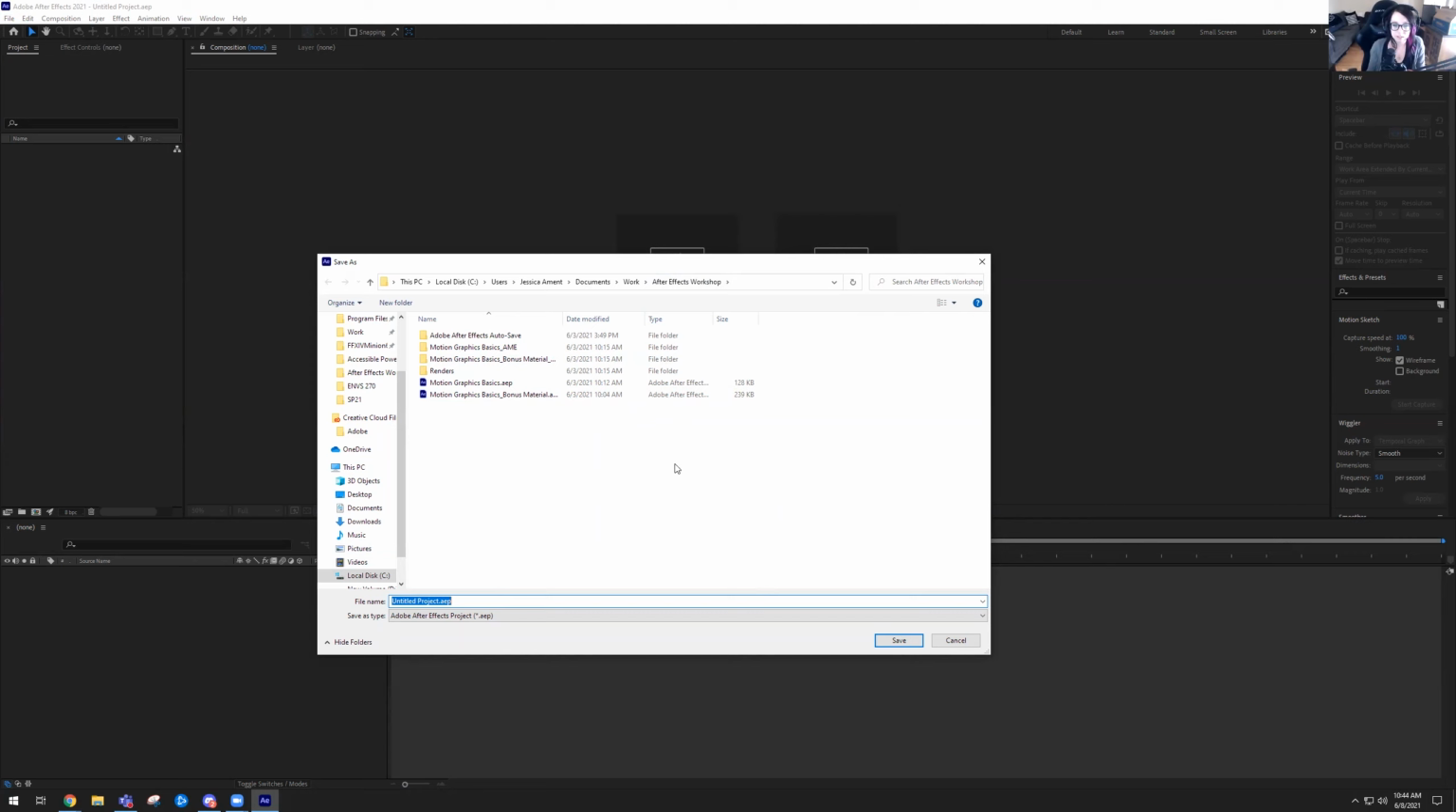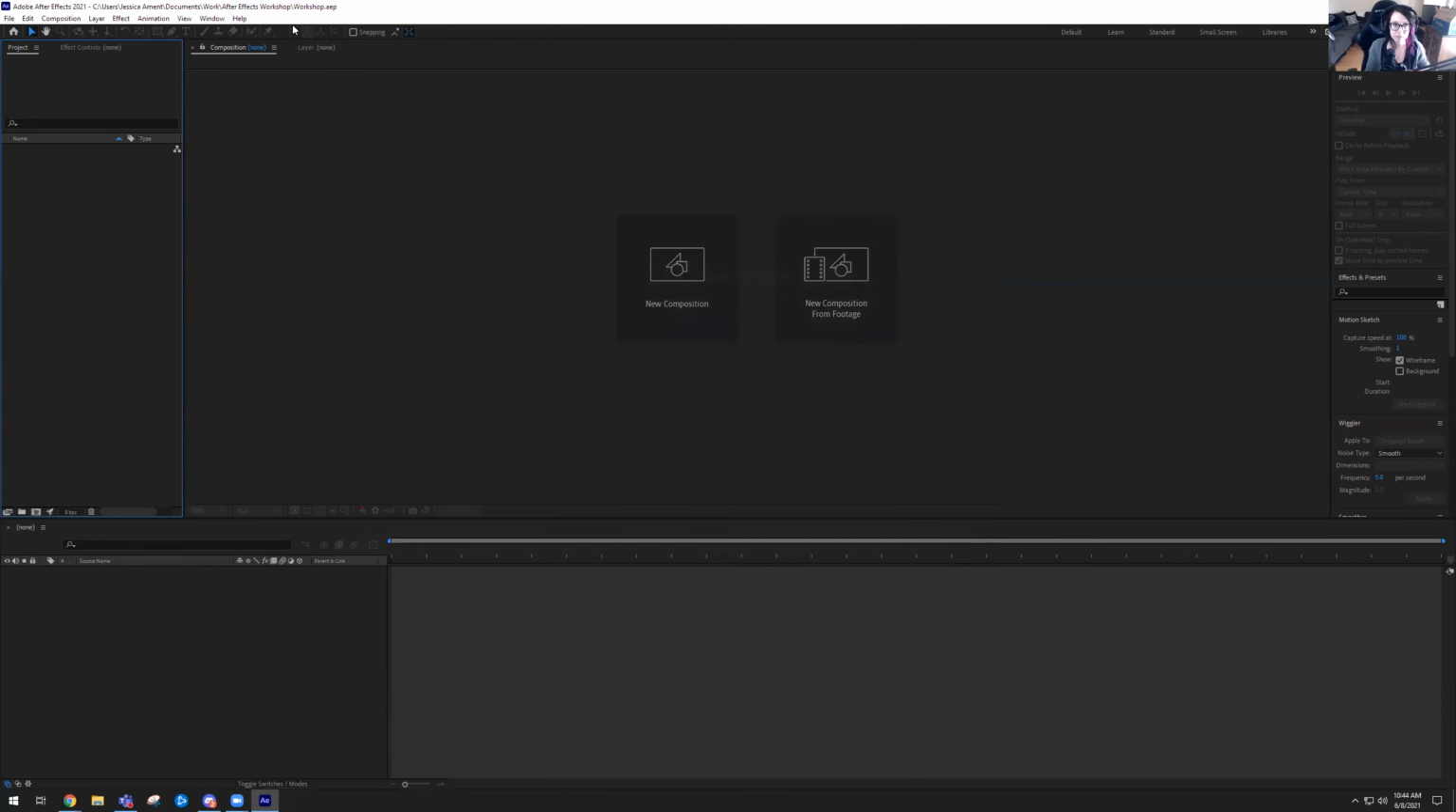So the files that you had downloaded from the Google Drive, you can drag them in there, or you can pop this in there too. However you want to organize your files and manage them. I'm just going to call this workshop, and I'm going to click save. And we made our first project.